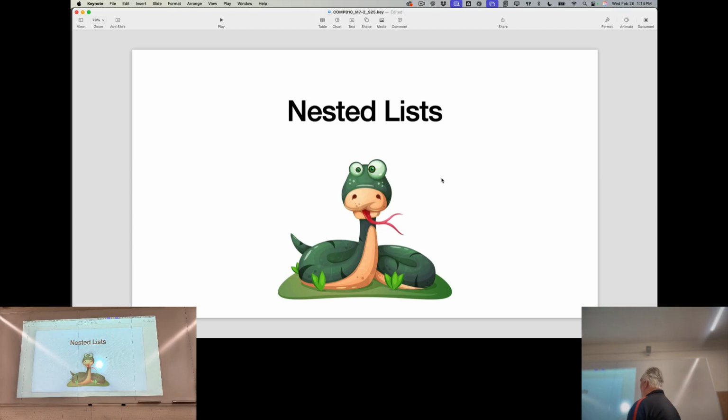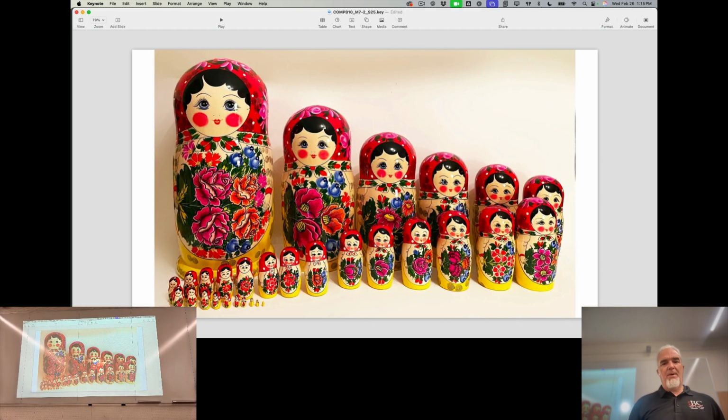Next up, I want to start talking about nested lists. We did talk about this a little bit last time, but we're going to go a little bit deeper. A nested list can be kind of like a set of Russian nesting dolls.